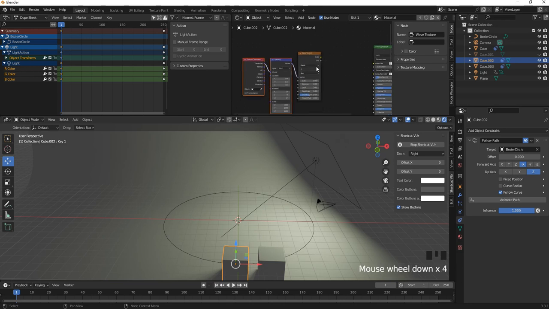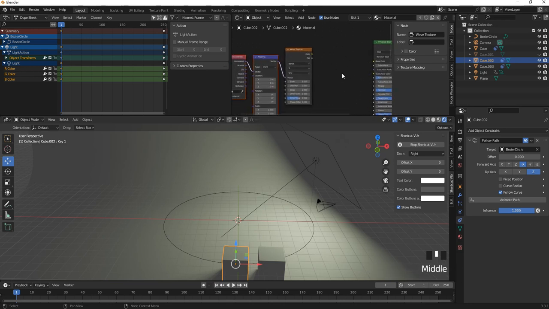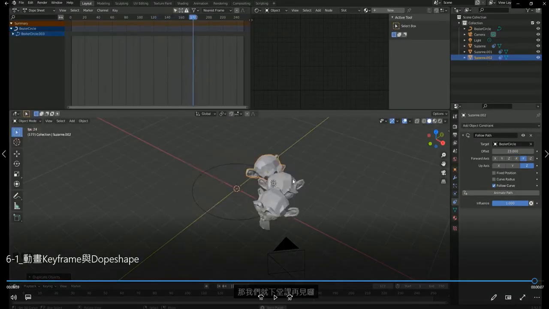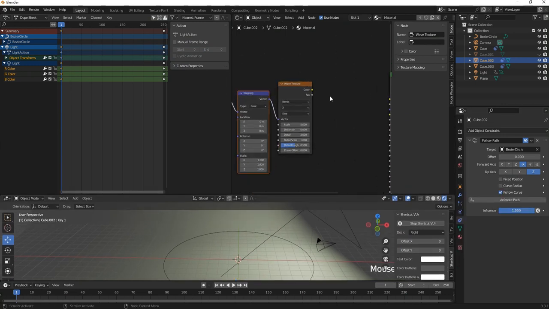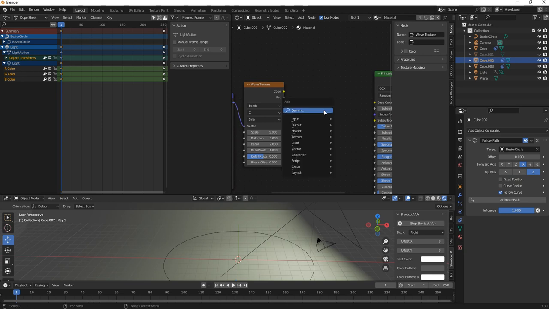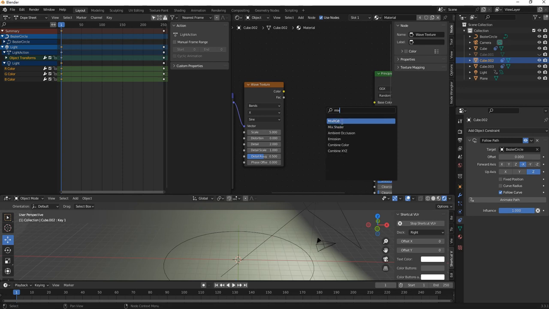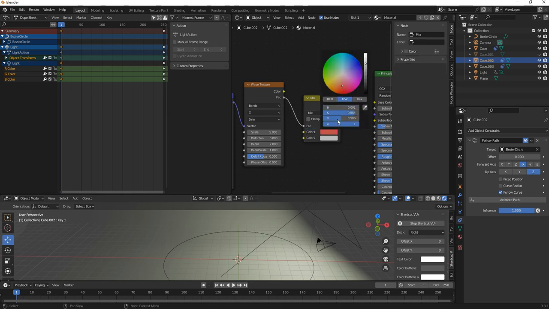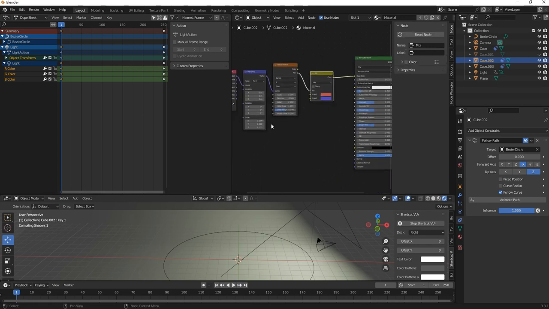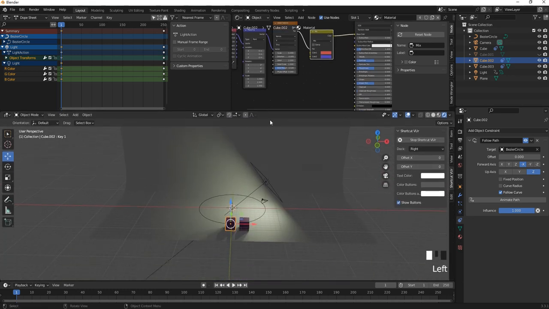Alright, so let's use the wave texture and assign the texture animation for this cube. And connect this one to Mix RGB right here. And connect the vector to vector and change the color here. Probably like red color and blue color. Connect this one to color. Alright, just like this. And let's take a look at the result.